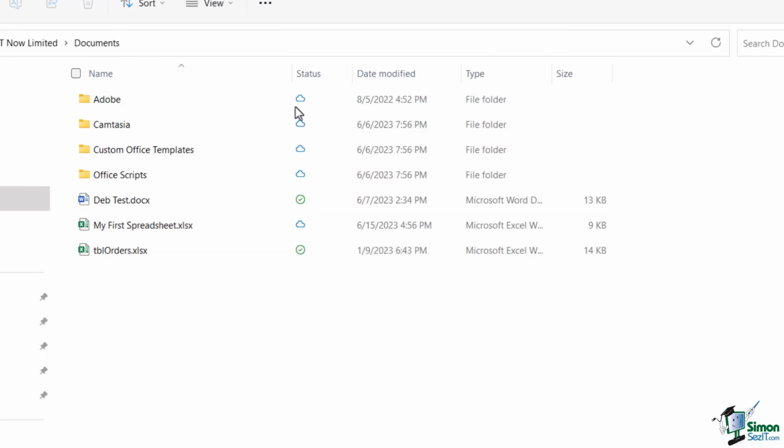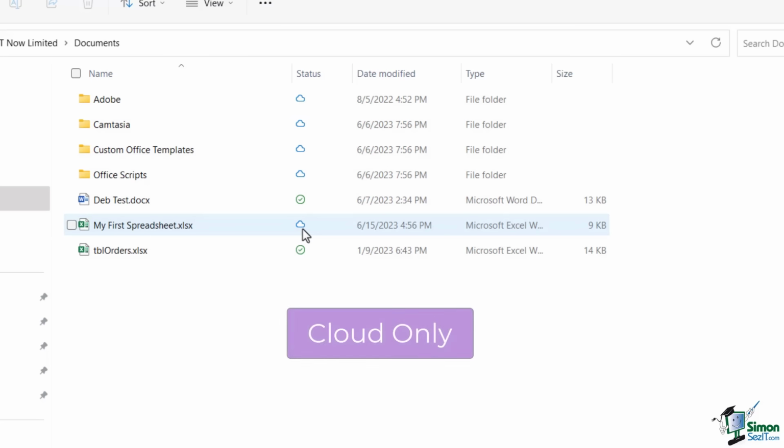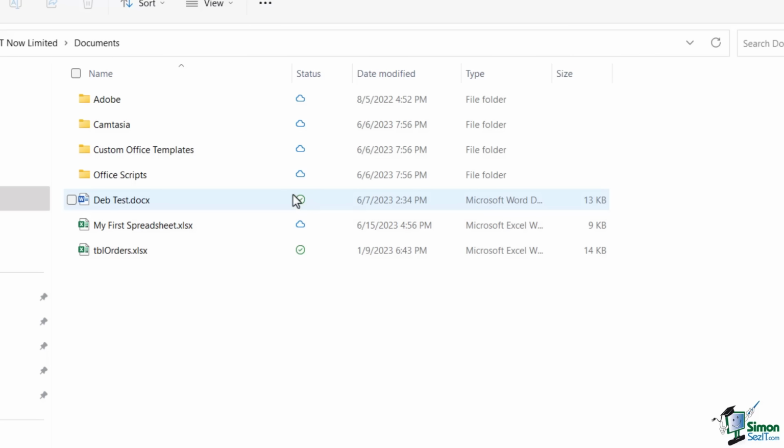So what is the difference between these status icons? Well, if your file or folder has a cloud icon next to it, it means that that file only exists in the cloud. And what I mean by that is that the file is stored in the cloud only, it's not stored on your PC. If the file has a green tick next to it, it means it's accessible in both locations.